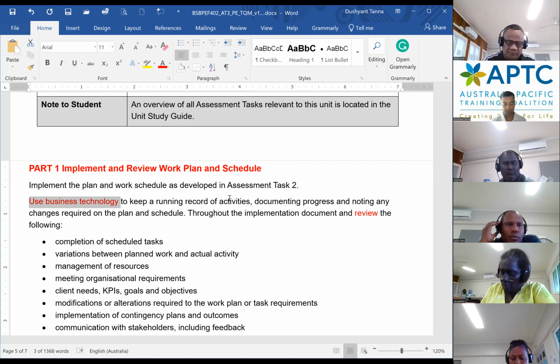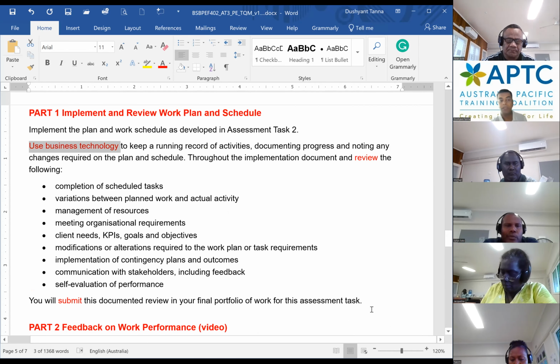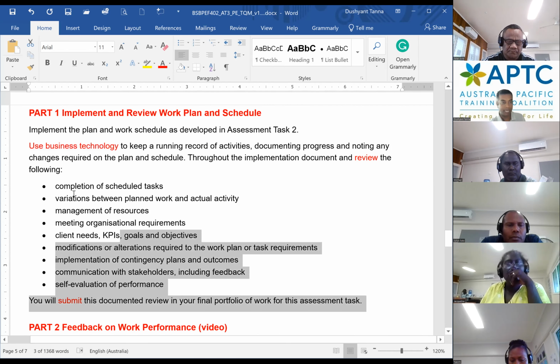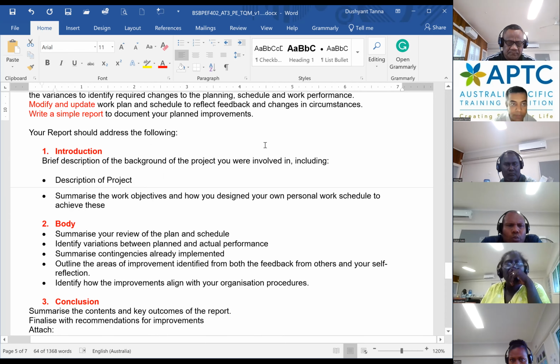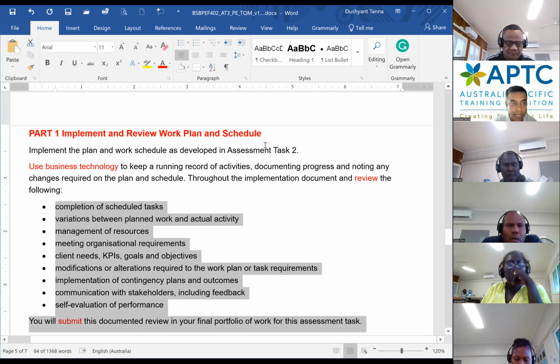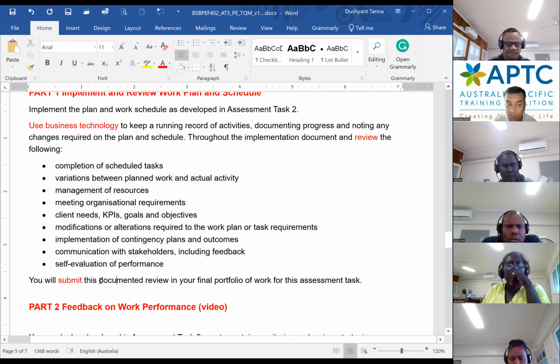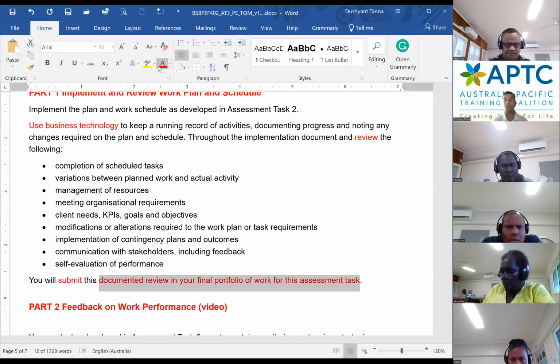Document and review the following. You're going to review all this. You will submit this document review in your final portfolio of work for the assessment task. So what I would say is develop a report. So I need an additional file. Throughout the implementation, document and review the following, right? You will submit this documented review in your final portfolio of work for this assessment task. I need this document from you.